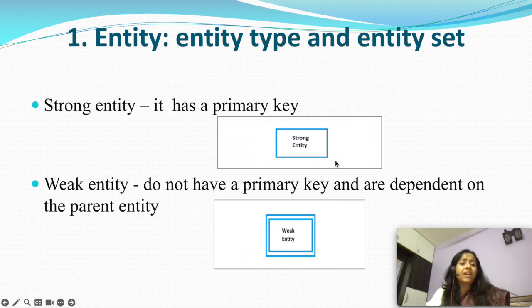For example, in our college database, we have the details about the parents of each student. The parent himself doesn't have a parent ID or a roll number. He is identified by the roll number of the student. So the parent entity here does not have a primary key of its own and is dependent on the strong entity, right? Here the strong entity is the student. These types of entities without a primary key are called weak entities and are represented with the help of a double rectangle.